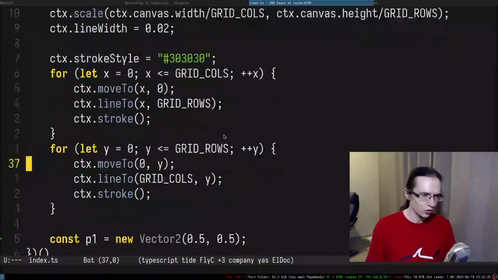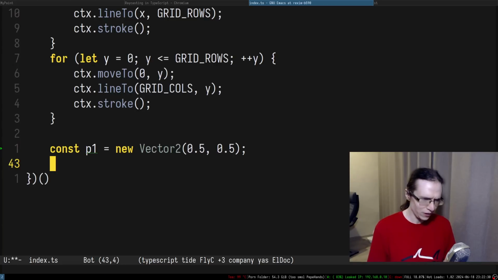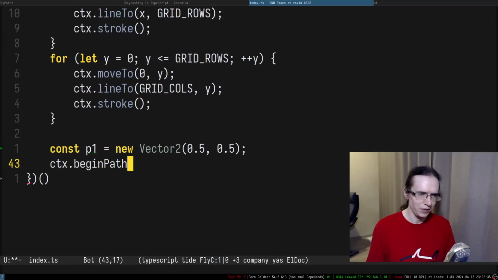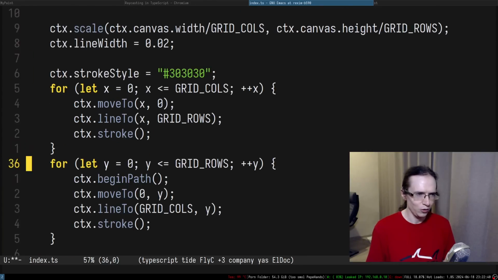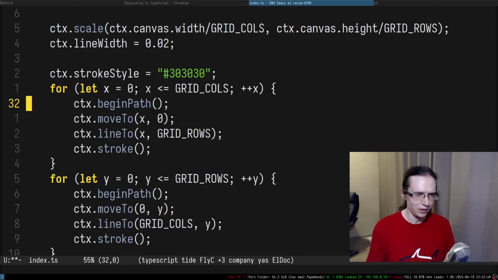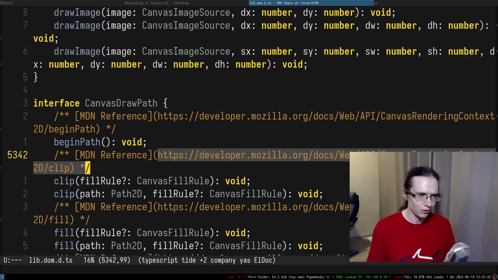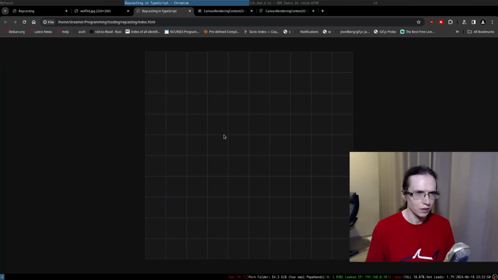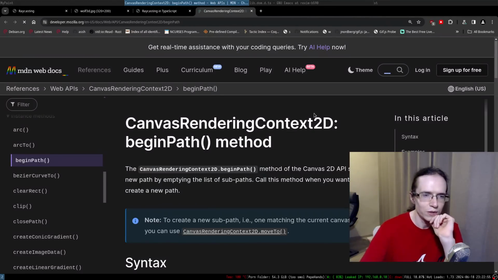Okay, and now I want to draw a circle, right? As far as I know, drawing a circle with the context is a huge pain in the ass. You have to begin the path. I feel like you also have to begin the path every time you even draw a line or something like that, but I don't remember if it's mandatory or not. Is it really mandatory? So let's actually take a look at the documentation. Yep. So we can remove that, none of that is important.